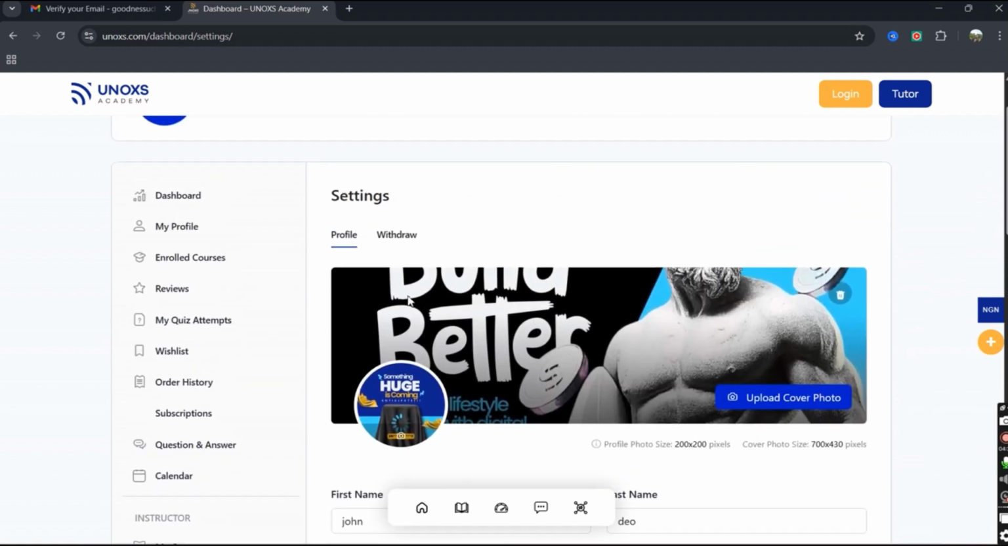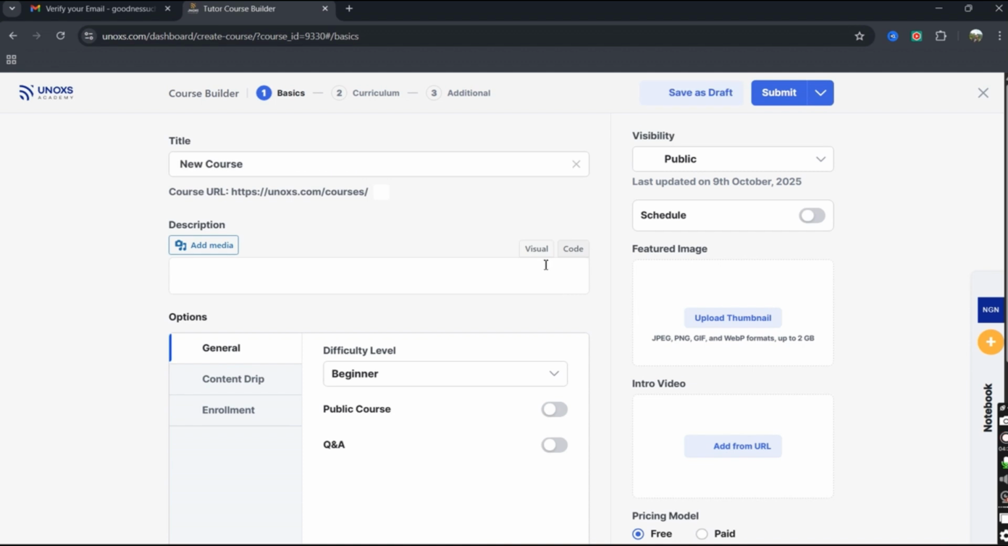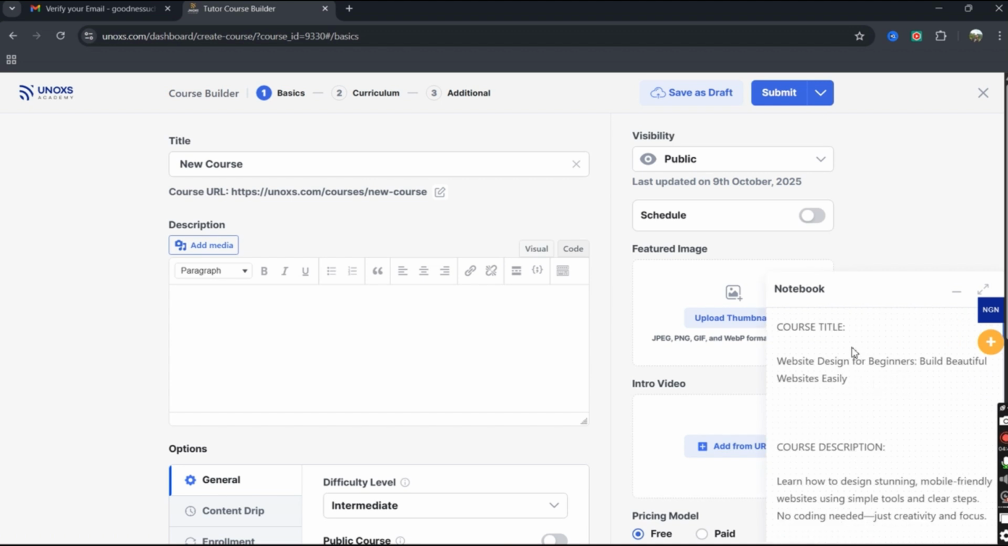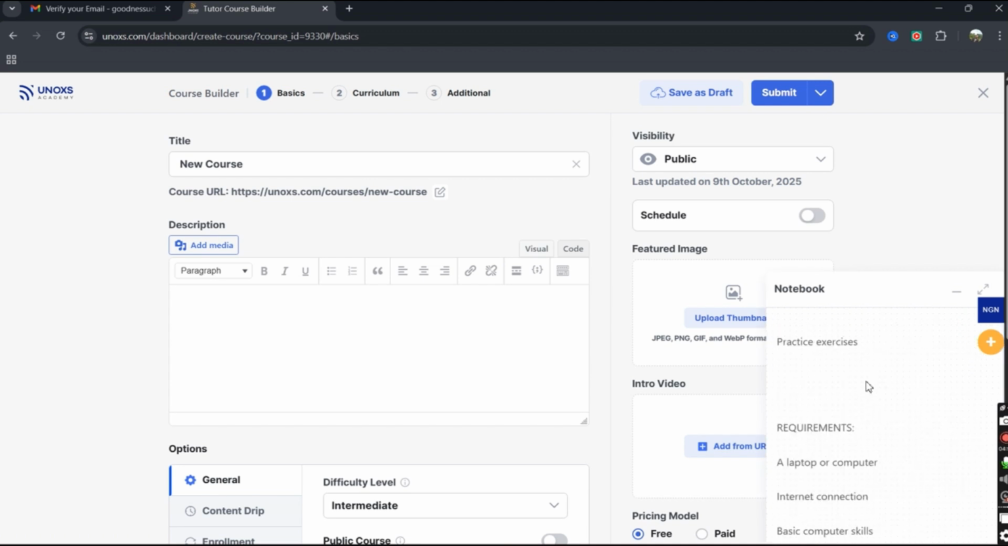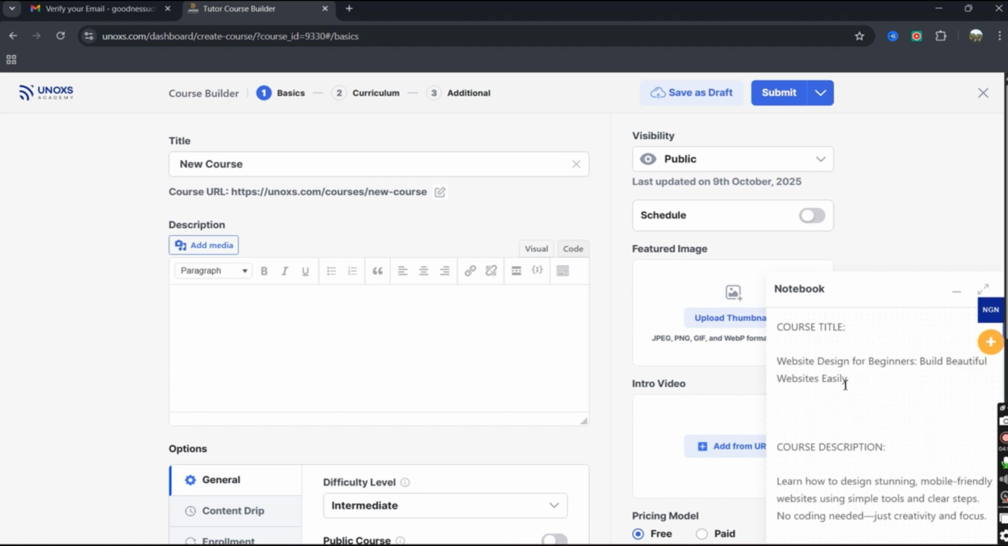So in order to do that, we are going to click on the new course button. So once we click on the new course button here, we are going to be presented with our Unoxs course builder. And now you can see at the right here, we have a notebook. Now, this notebook is where instructors can store their details, where you don't have to leave the platform in order to get your details. Everything you need is here.